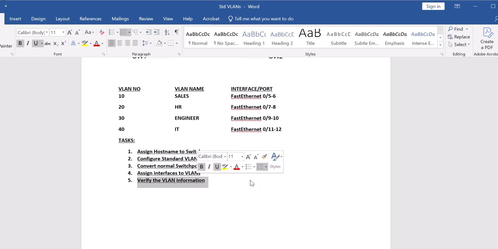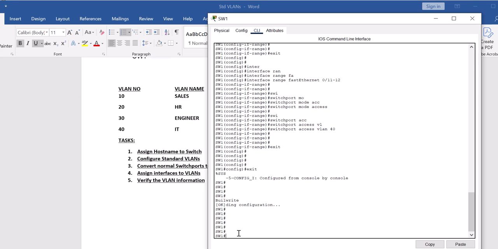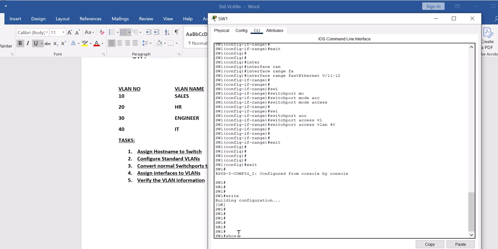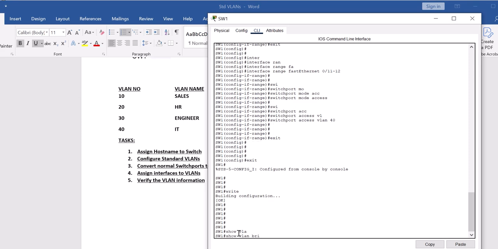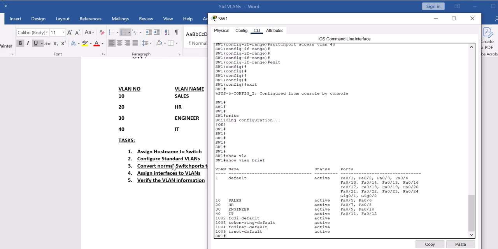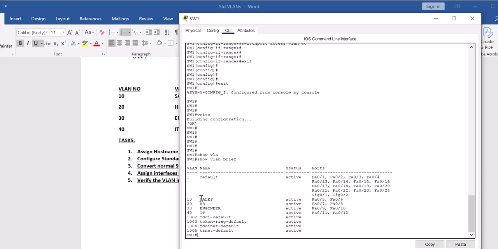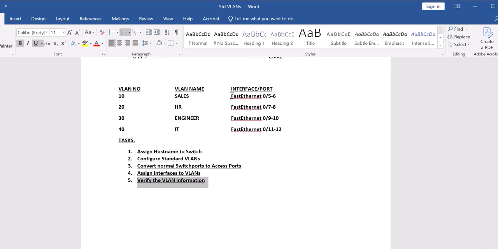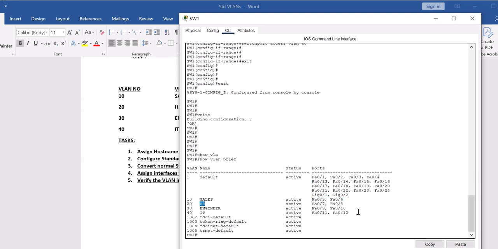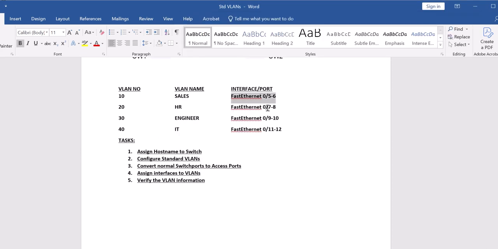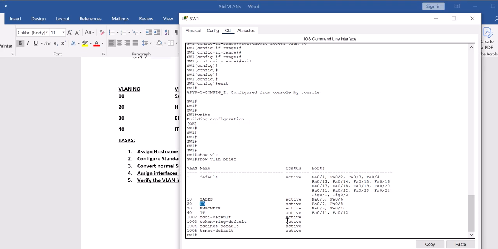Now let's verify the VLAN information. The command to verify the VLAN information is show VLAN brief, and you can see the sales VLAN is assigned to fast Ethernet 0/5 and 0/6. That is our lab objective. The HR VLAN is assigned to 7 and 8.